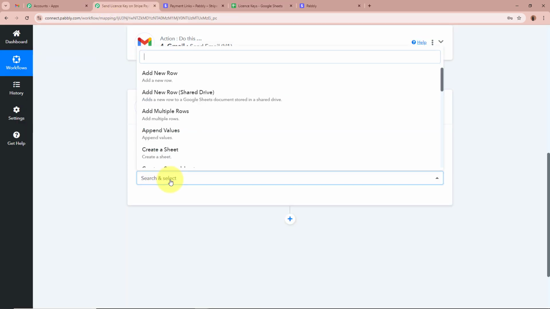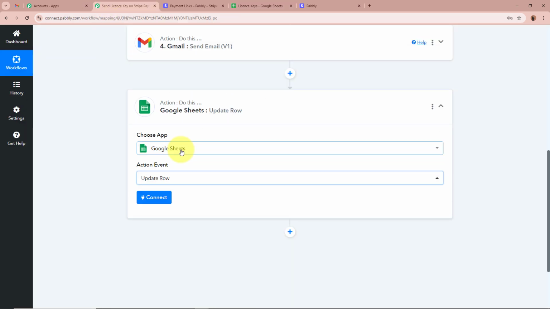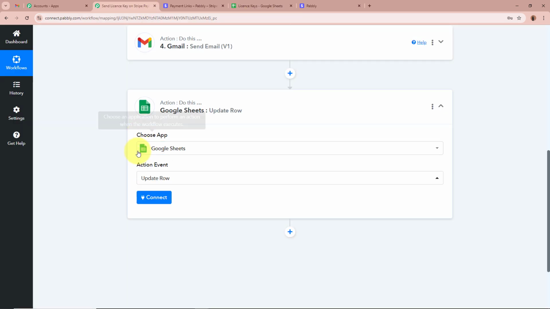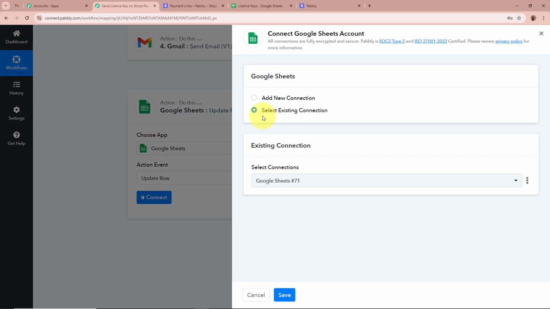And for the action event I'm going to select update row, as now I want to update the value of this row right over here. After selecting the action application and the event, I'm going to click on this connect button. A new window is going to appear in which I'm going to select the existing connection, but if you want you can add a new connection, and then I'm going to click on the save button.